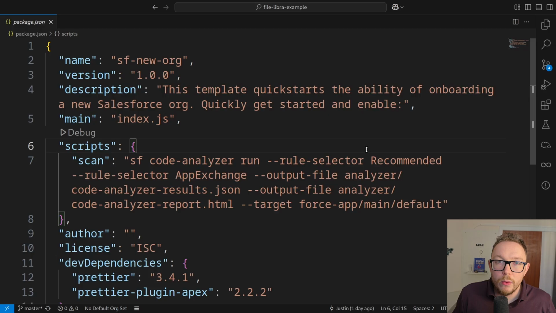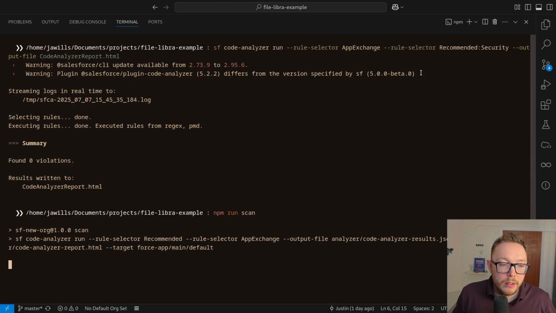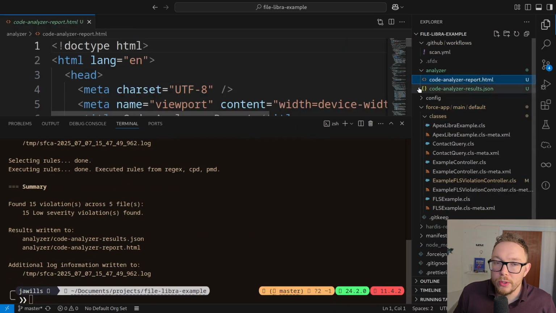taken care of. One of the other things we can do is add an alias to npm to run this command as a shortcut. What I have here is an alias for the scan command that will go and run the output to an analyzer directory. And so if we go and run this command, this will go and output to our analyzer directory.